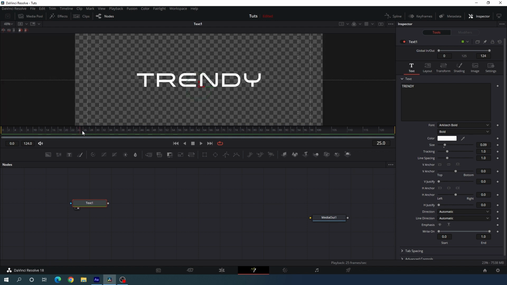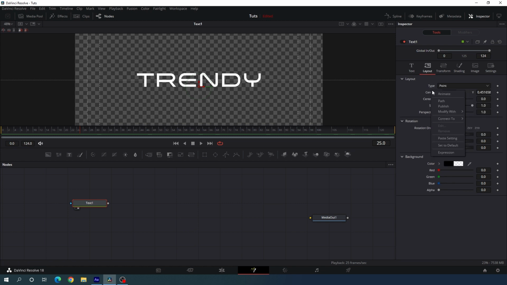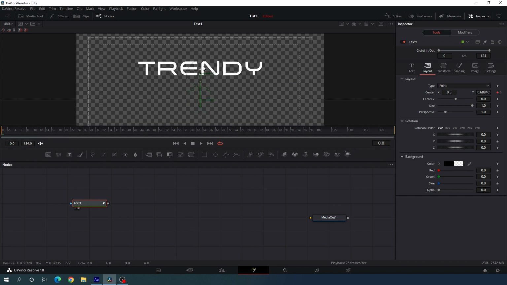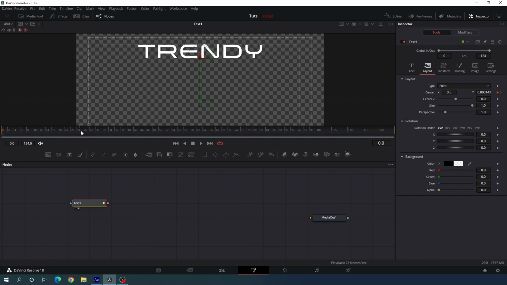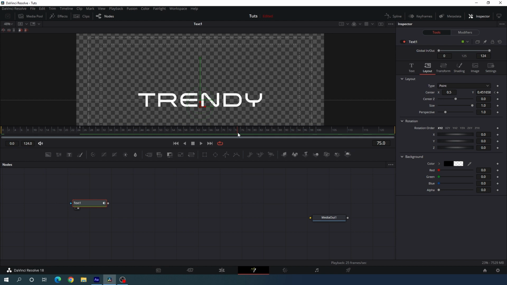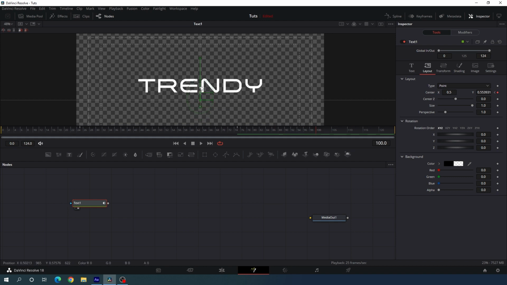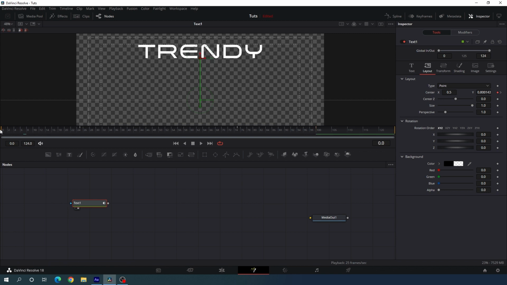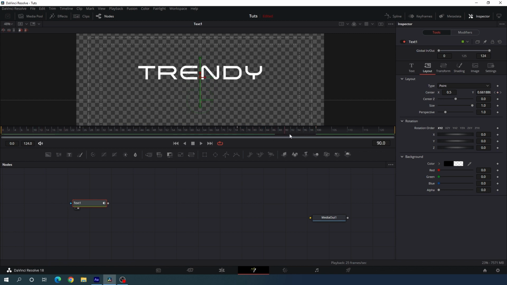So just go to frame number 25, which is equal to 1 second, go to layout, right click on center, click on animate, and go to the very first frame of this animation. Let's drag the text over here, maybe just like that, and then just go to frame number 75, which is equal to 3 seconds, right click on center, click on set key, go to frame number 100, which is equal to 4 seconds, and again let's drag the text over here. So we will get this type of animation.